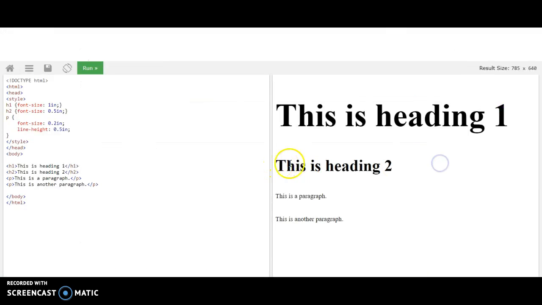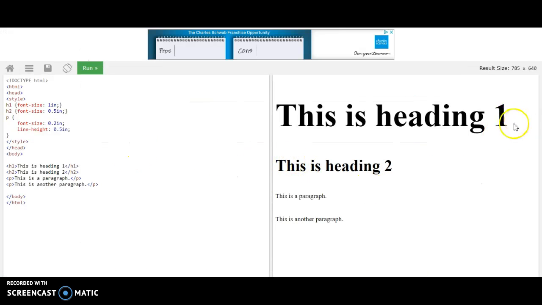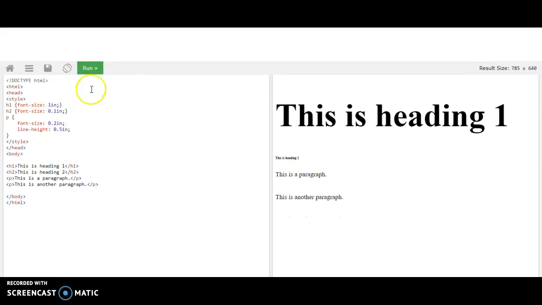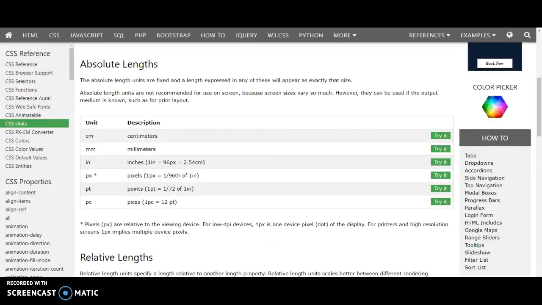1 inch, once again, is 1 real inch. This one is relevant in some cases, but not as much in others. 1 inch is pretty large, so you can use fractions or decimals of an inch. Here the font size for H2 is 1/2 inch. If you change that to 0.1 of an inch, it's going to make it quite a bit smaller. Once again, an absolute measurement size.